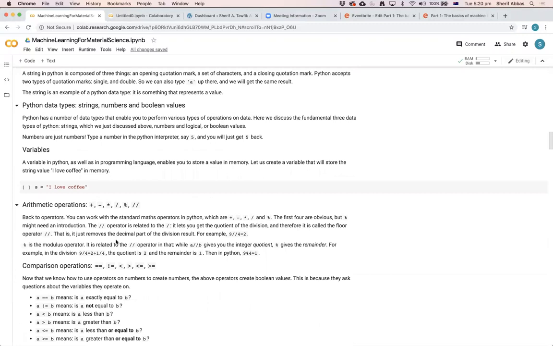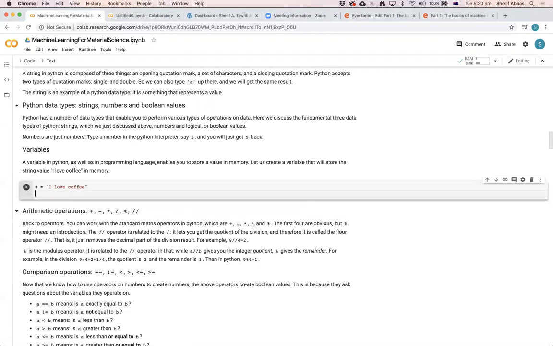Now, in programming, you've probably heard of variables. In Python, we can just create variables as simply as this. S equals I love coffee. That's a string variable. I filled it up with I love coffee, and that's a string value surrounded with double quotes. So I can just go and then print S. So S now is a variable that has a value I love coffee.